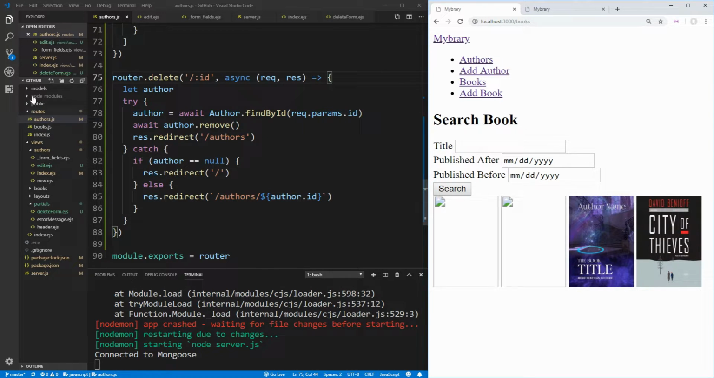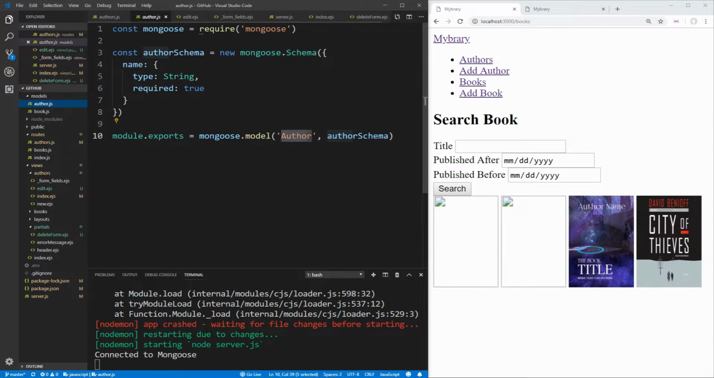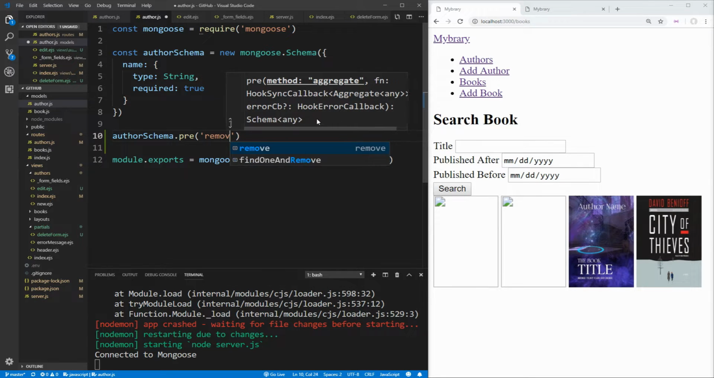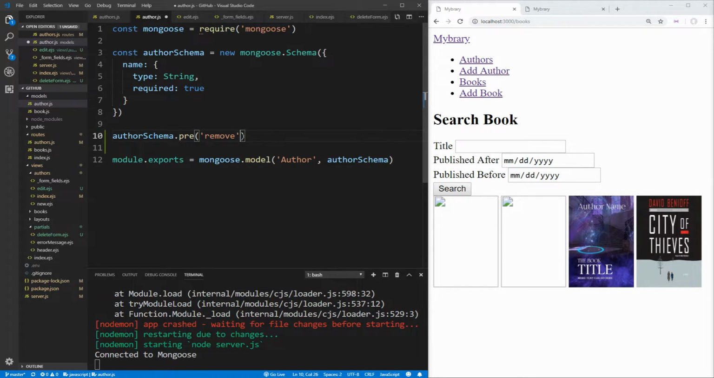So let's set up that constraint, which we need to do inside of our author model here. Mongoose has ways for us to run certain code before or after or during certain actions. So in our case, we just need to use authorSchema. And here we put pre. This will allow us to run a method before a certain action occurs. And if we say pre-remove, this is going to run any function that we put inside of here before we actually remove the author. So let's do a function here.